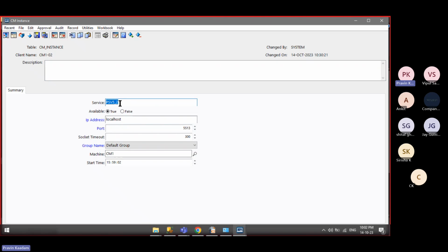Again, you specify the service name. CM's instance is nothing but a replica of your cluster manager. And this will be created automatically. I don't think you need to create this. It will be created automatically when the application runs. By default, you can create one, but even if you don't, the application will create it automatically.